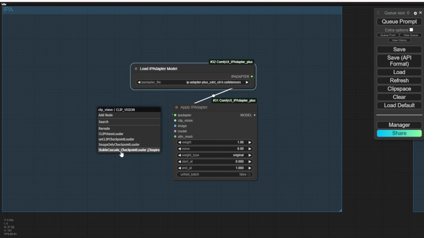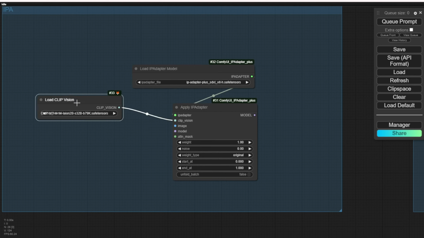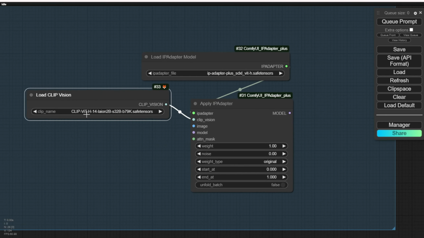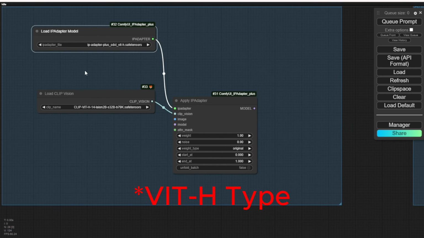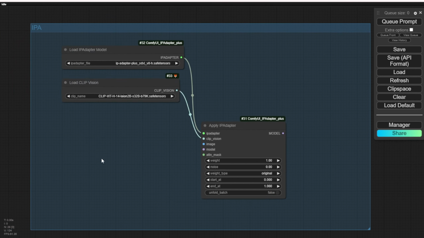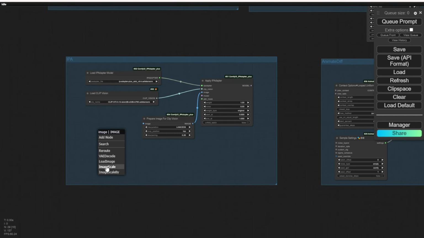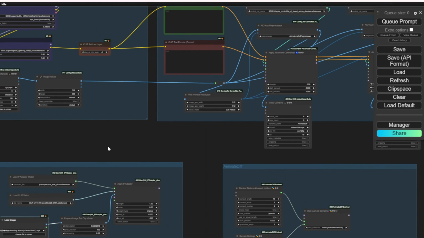Of course, we have to select the correct type of CLIP Vision that matches our IP Adapter Plus SDXL model. In this case, we are using the ViT-H CLIP Vision, and the IP adapter model is the ViT-H type IP adapter model. And then below that, of course, we have to create the image for CLIP Vision, which allows preprocessing of the image before we pass it into the IP adapter, for the IP adapter to understand the image that we load in. So of course, we have to have a Load Image custom node here. The IP adapter is basically done in here.